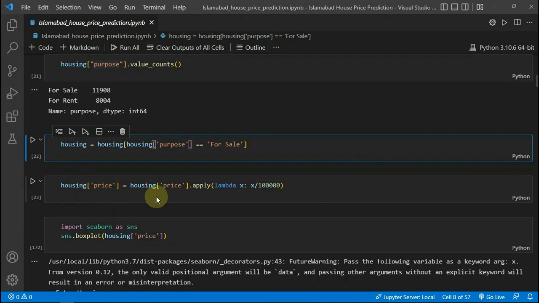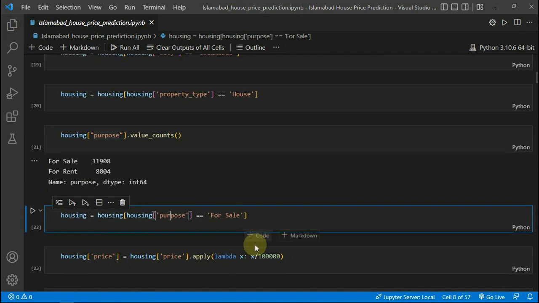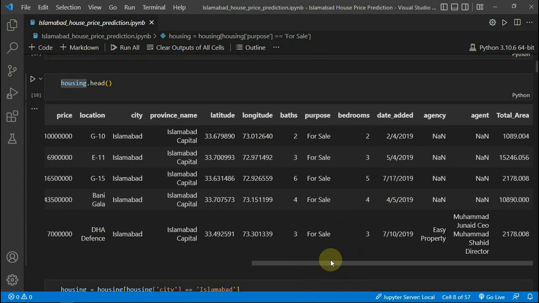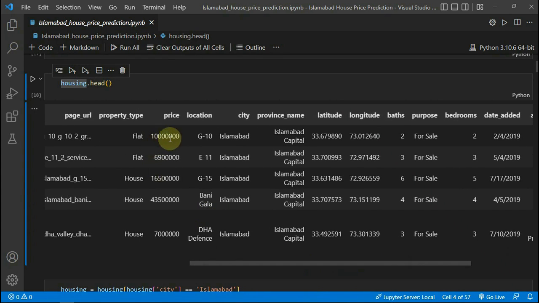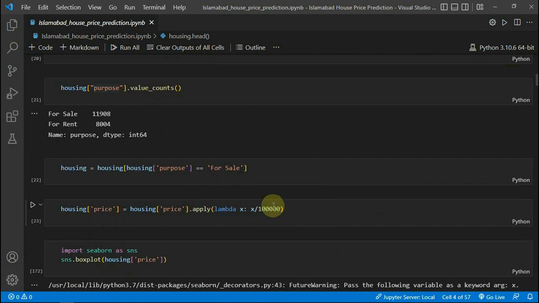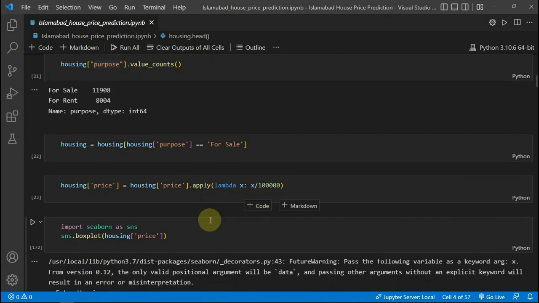And then house price, I am just dividing my house prices by a lakh, right? Because this was a very big number. You can see the price, yeah. So this is like 1 crore, right? And you can see these zeros will confuse our model, right? So we have to get it in scale.